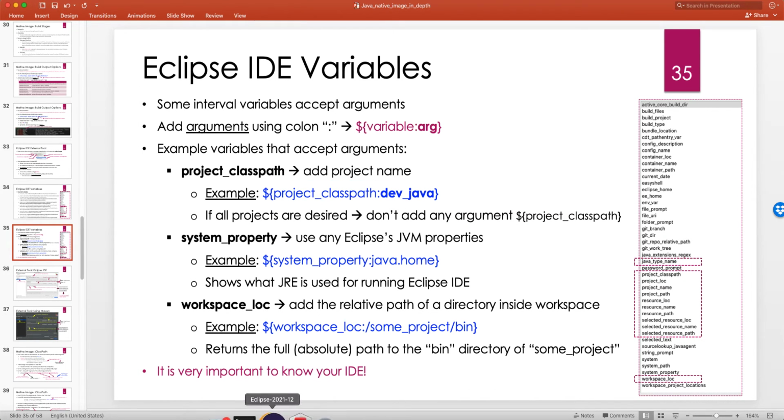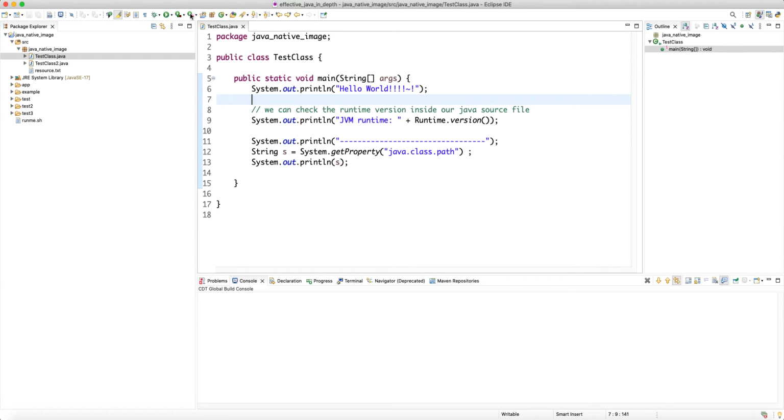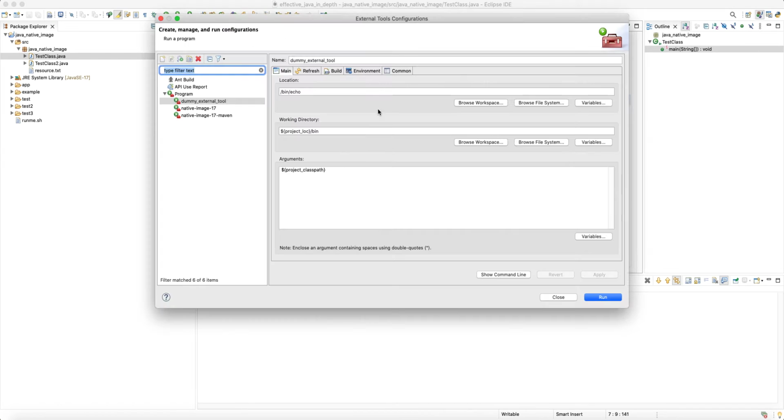So let's go back to Eclipse IDE. Again, we create this project. There are two class files here, and then what we want to do is go back to the external tool. I set this dummy external tool to just echo whatever string we write to the console itself, so that we actually see how this substitution works.